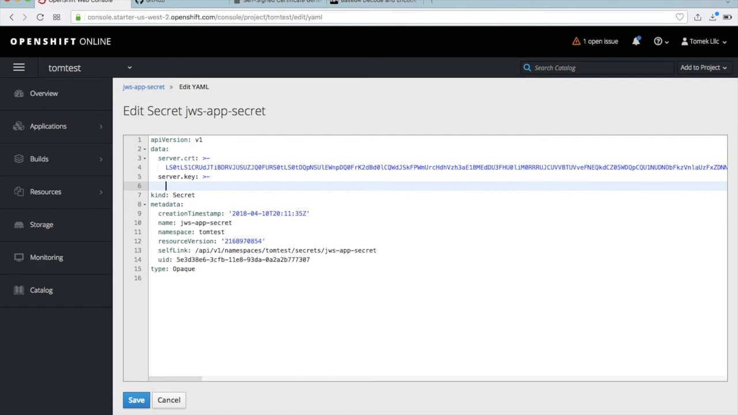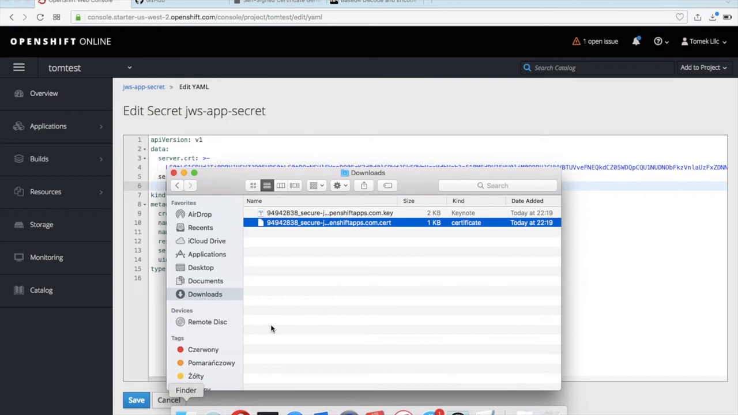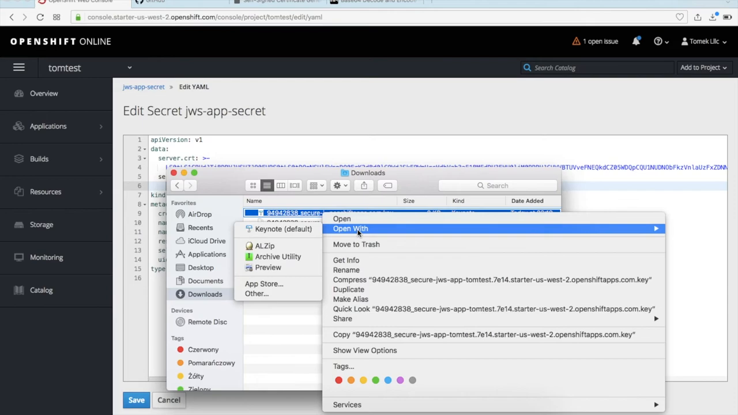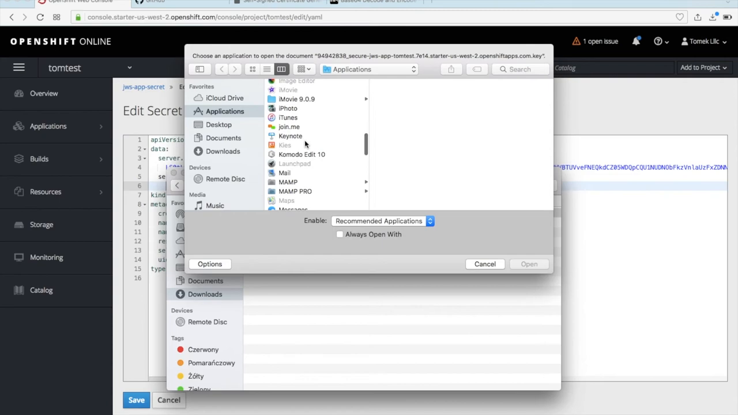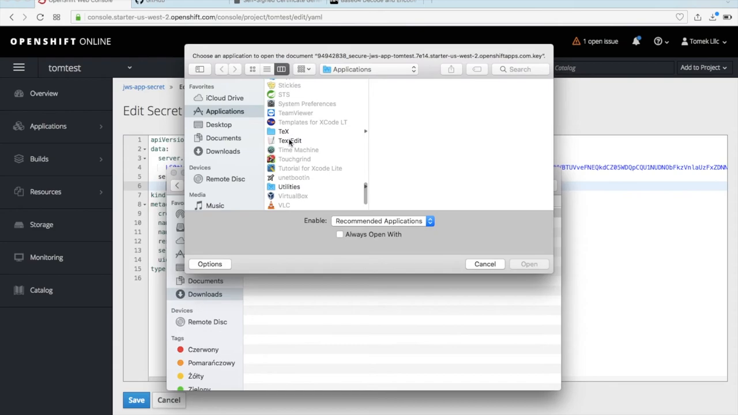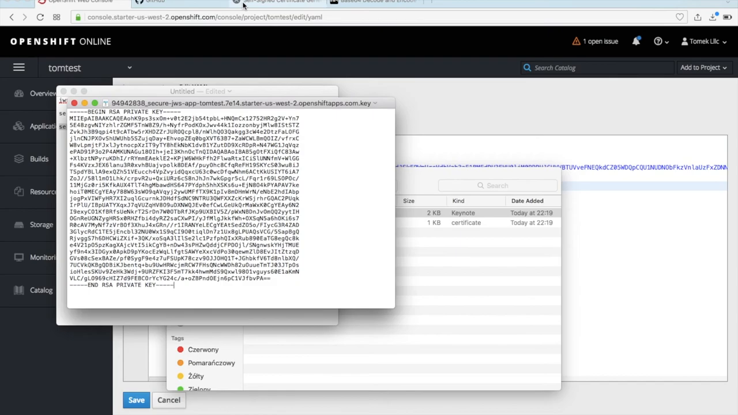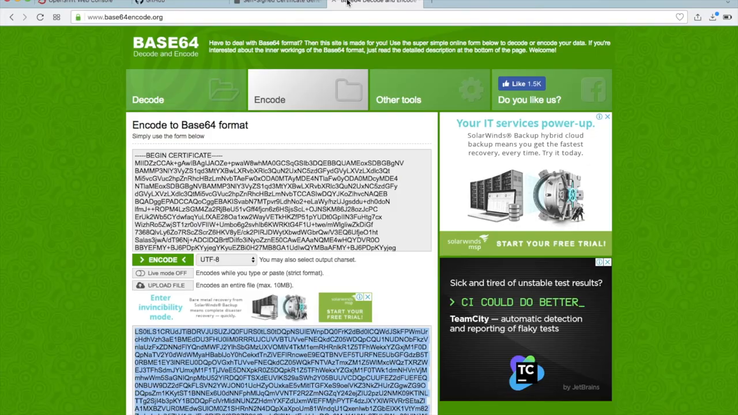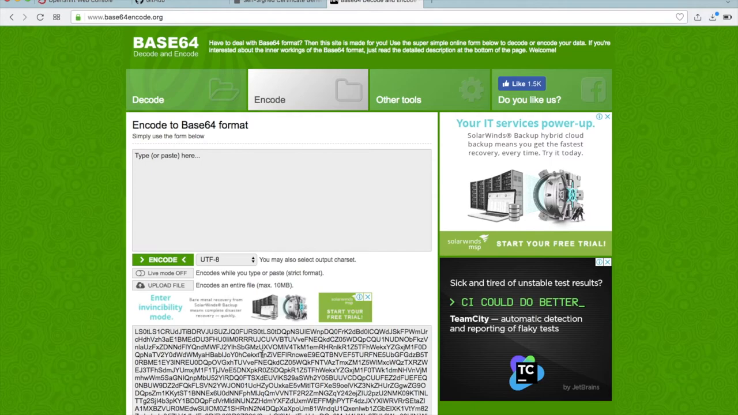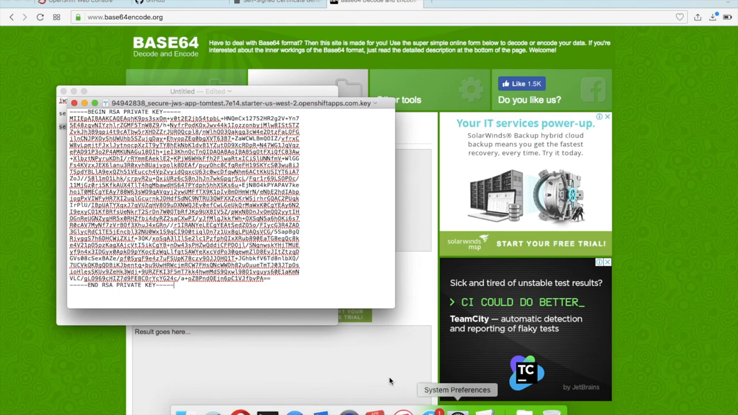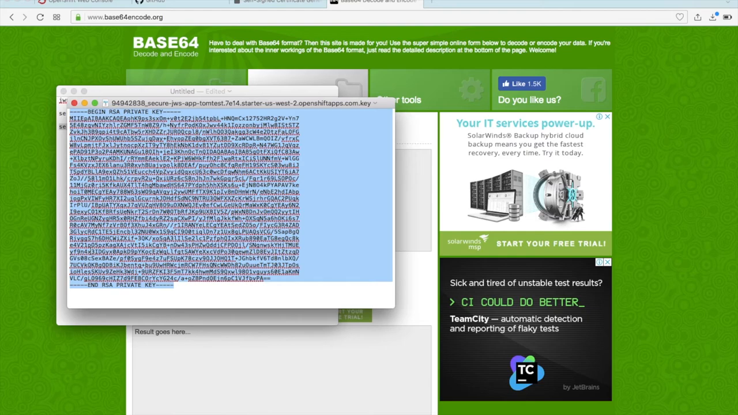And now let's go to open the key here and open with other, one more time, the text editor. This is our text editor. And this is it. And we will also encode it. Let's go here just to be sure. I will first delete everything. Okay. Return to our file. Copy here everything. And then go to this page, paste, and encode.